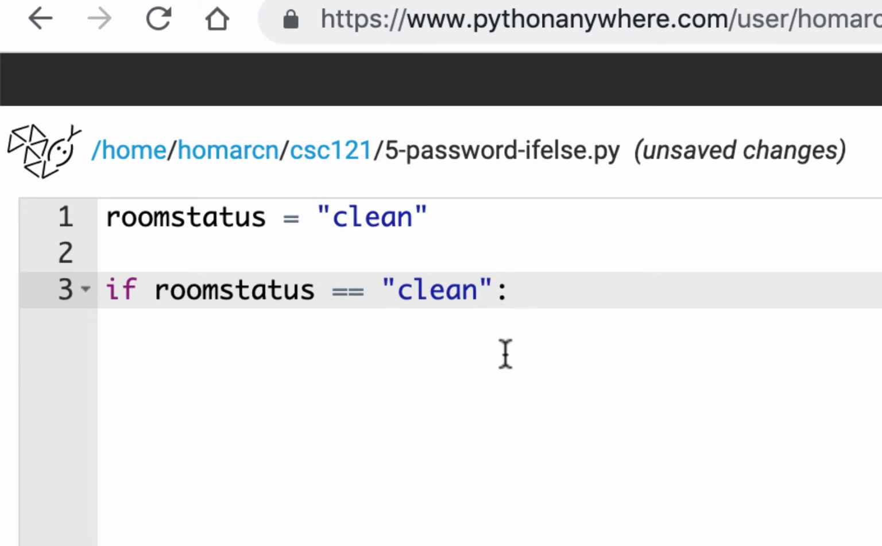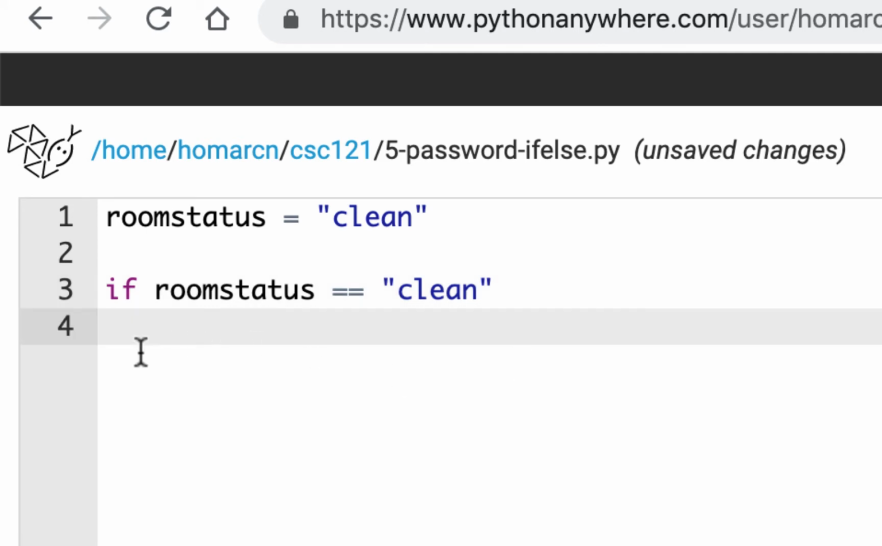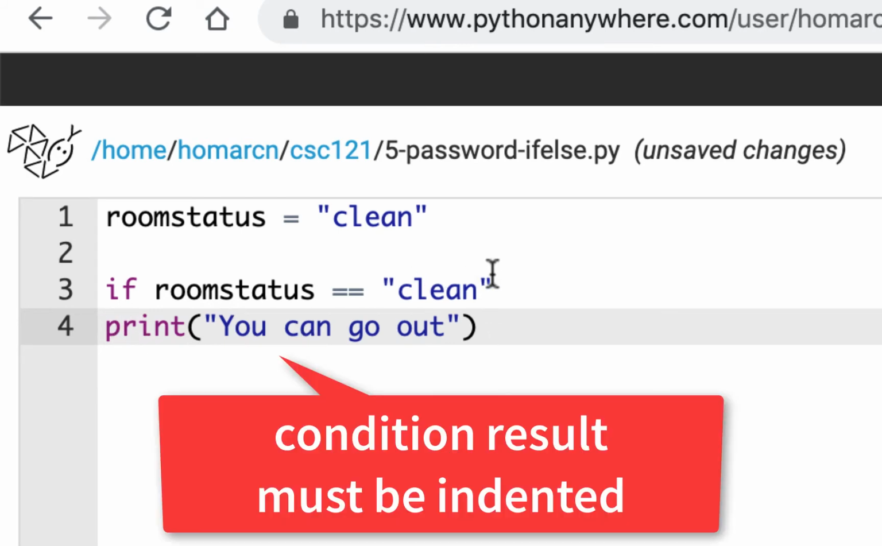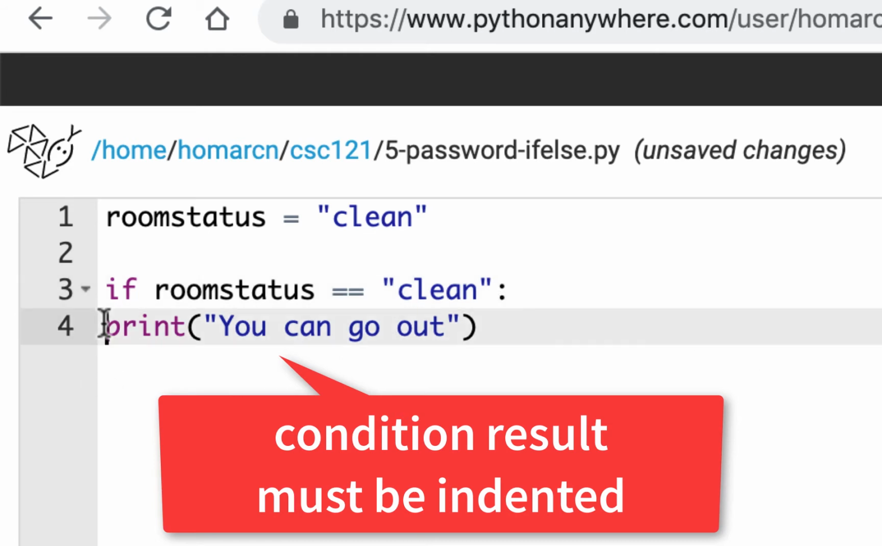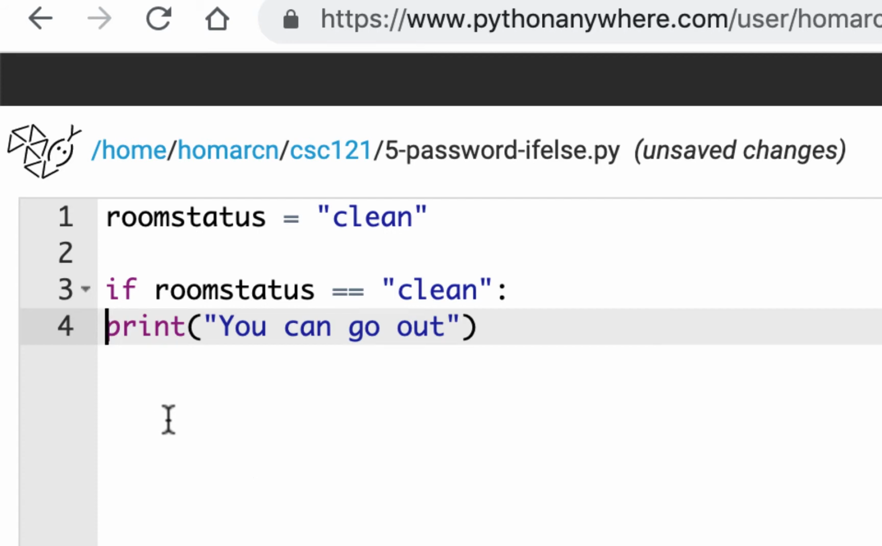Now, I put the colon here. If I didn't put the colon, if I just hit enter, it goes on the next line, and then we have to indent it. We'd have to say if room status is clean, let's just say print you can go out. So we'll print you can go out. Now, this thing has to be indented. What we're missing here is the colon. So that has to be there, and then this has to be tabbed over. You can do spaces or you can tab. I'd recommend just doing a tab to tab it over.